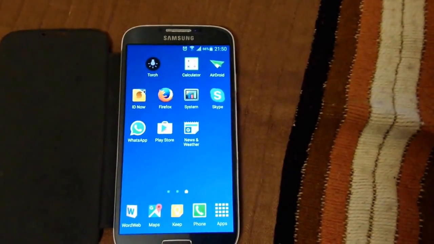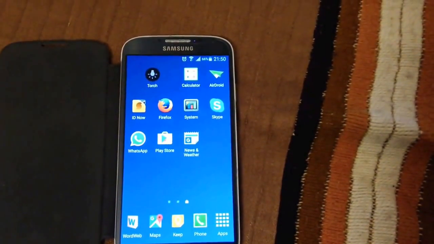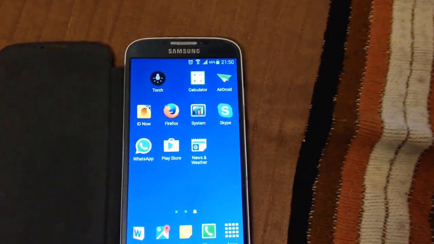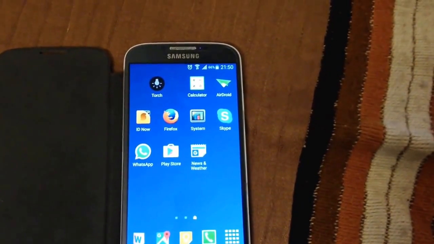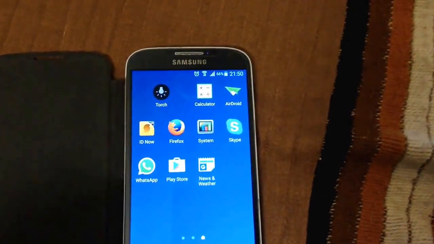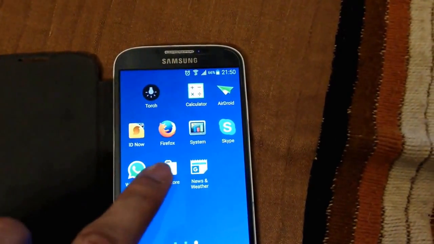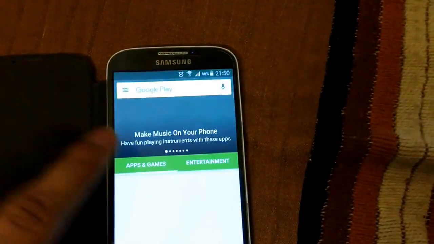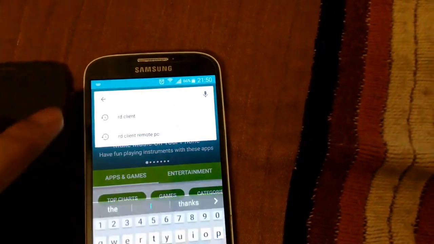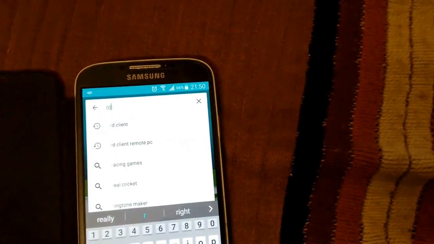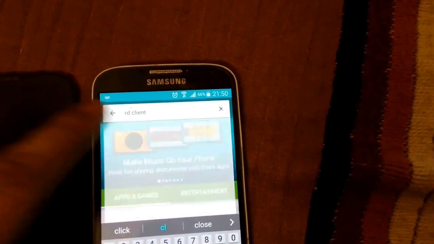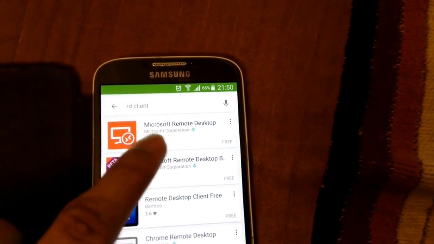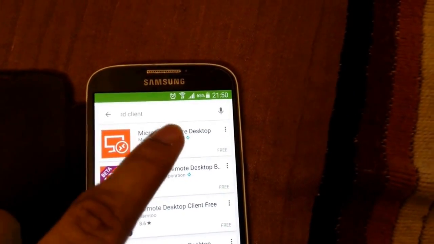Okay, to run the MStar School Expert system on the mobile phone, we need to install a small application called the Microsoft RD client. So in my case, I have an Android phone. I will go to the Google Play Store and I search for the RD client. This is the Microsoft Remote Desktop application.